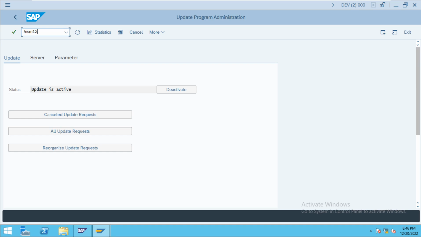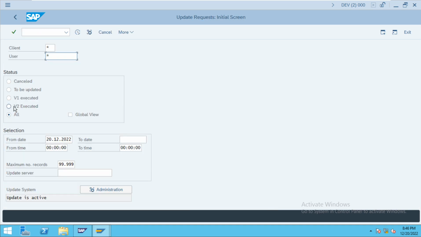Then there should be no updates cancelled. If there are updates pending or in processing, okay. But if you are having cancelled updates, you have to troubleshoot. If you are having more than 10 pending updates or in processing updates, that means something is fishy there. You have to look into your SM21 system log, SM12 lock entries, everything, and you have to troubleshoot according to that. And you can get the time also.